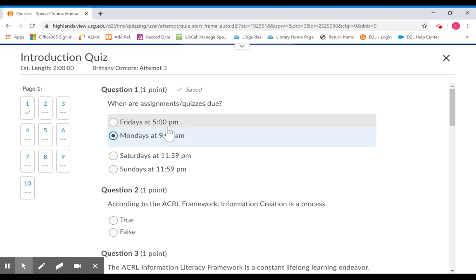Once you select your answer, you'll see up here it says saved. And you'll notice here there's a check mark now instead of the dashes. That means that your answer has been saved. If it still looks like this after you've answered it, that means that it has not been saved and you will not get credit. So you may have to go back and hit it again to make sure it saves.